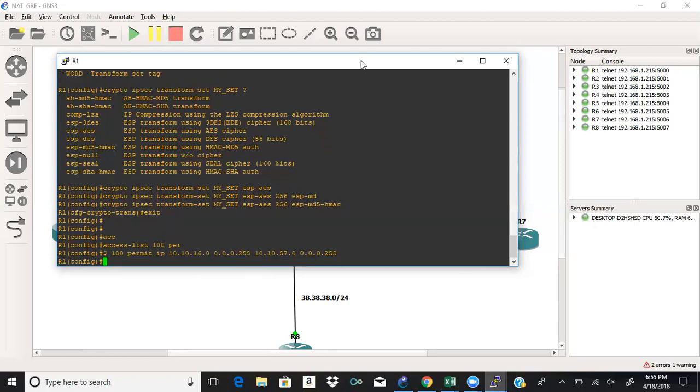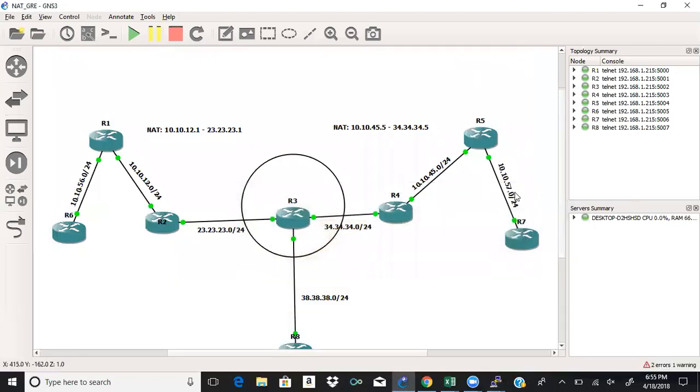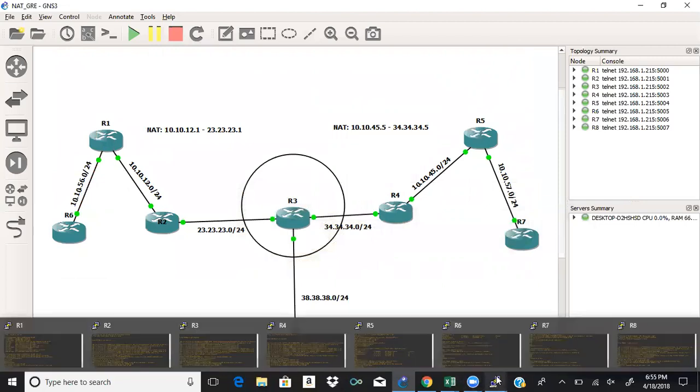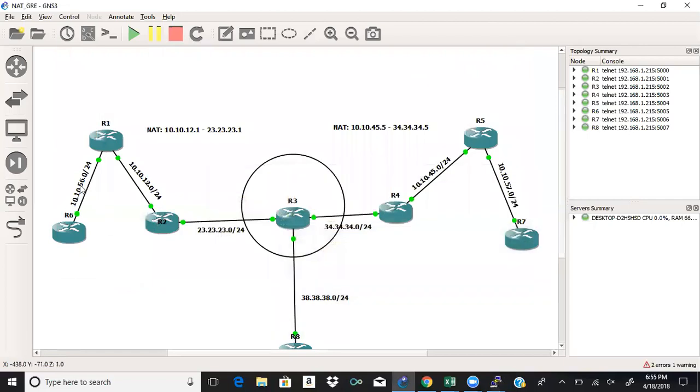Now we're going to do the same thing on router 5, except now the source is the 10.10.57 and the destination is the 10.10.56. Actually, that should be 16, not 56. So let me make sure I actually got that right. Okay, so this is wrong. This should actually say 16. Matter of fact, let me change that. That should say 16. Okay, so anything sourced from 10.10.57 going to 10.10.16.